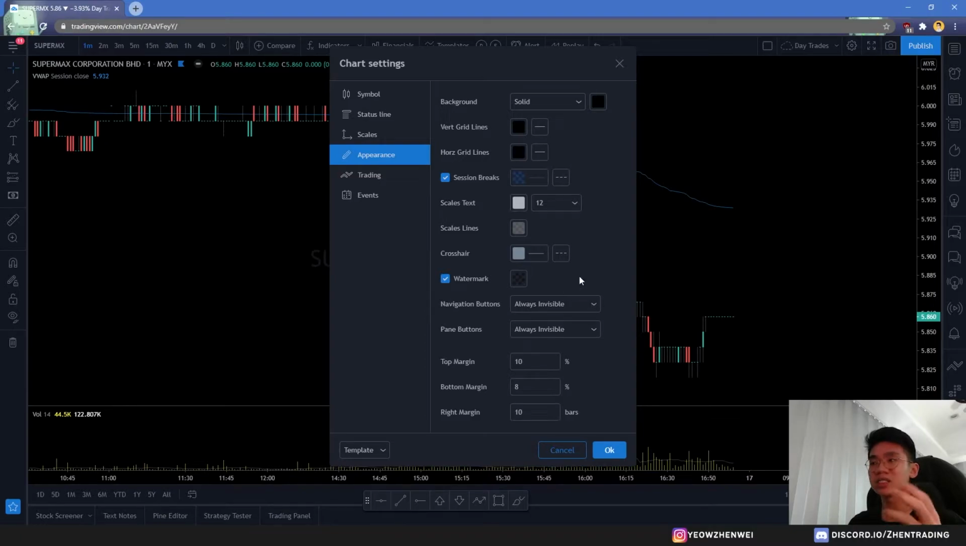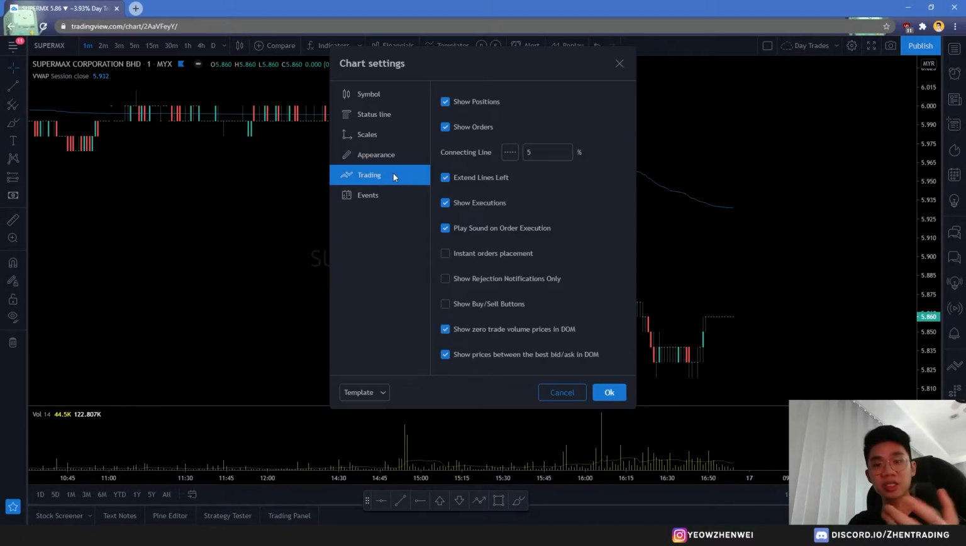And for the other settings, I just let them be because it doesn't make much of a difference in my charting. As for trading, since I trade on an external broker, I don't need to change any settings here because I don't use the trading functions in TradingView. But if you're trying to paper trade, this might be a section that you can customize yourself and just play around with all the checkboxes.